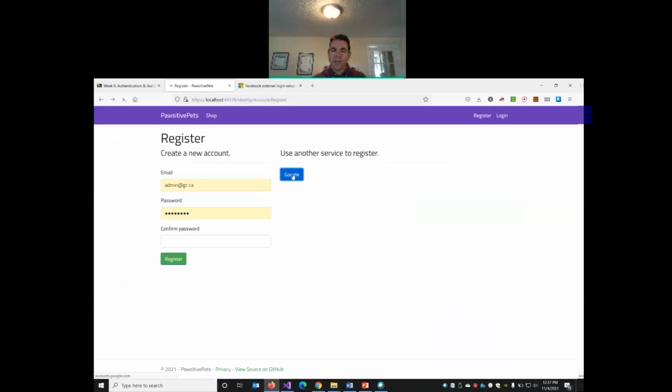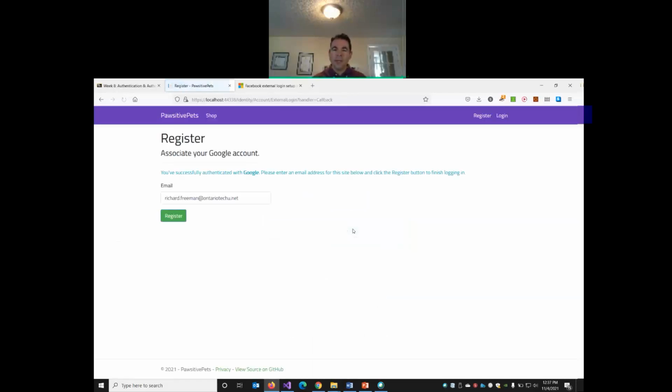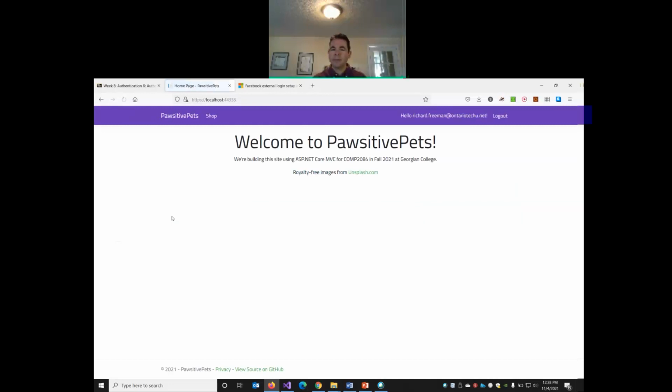Thank you. So now it says, here's our OAuth consent screen with our project name. It says Google will share my name and email, positive pets. And then it says I've successfully authenticated with Google. Please confirm the email to finish logging in. So I'll click register. And now I'm logged in with a Google account. I'm not an administrator, but I am logged in.